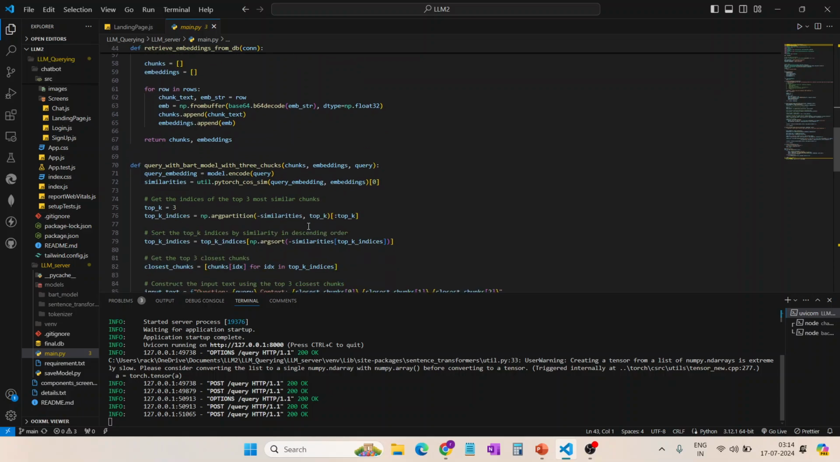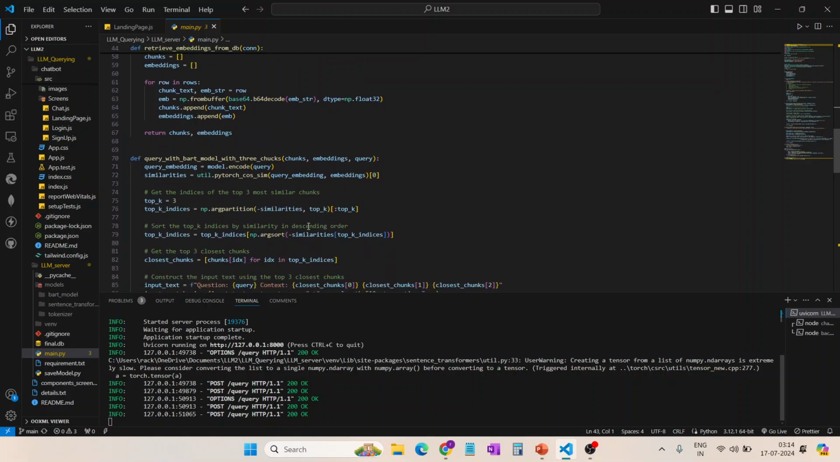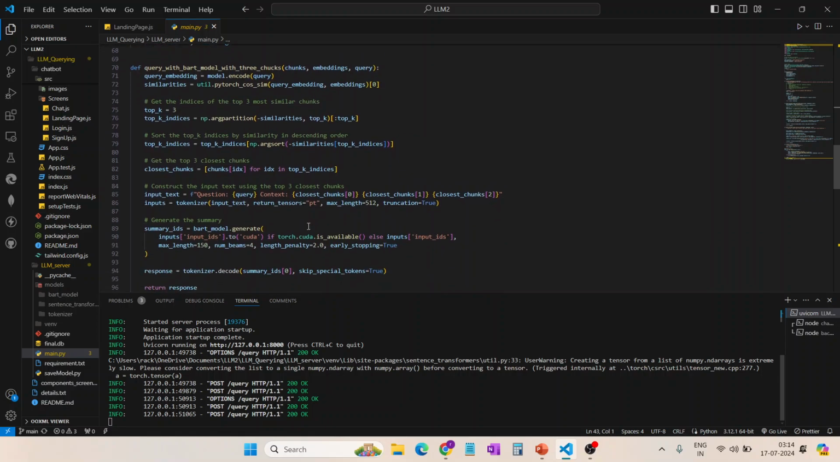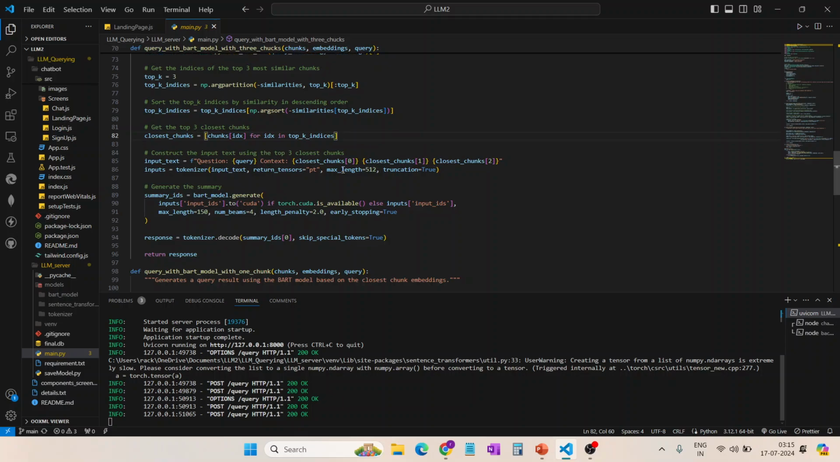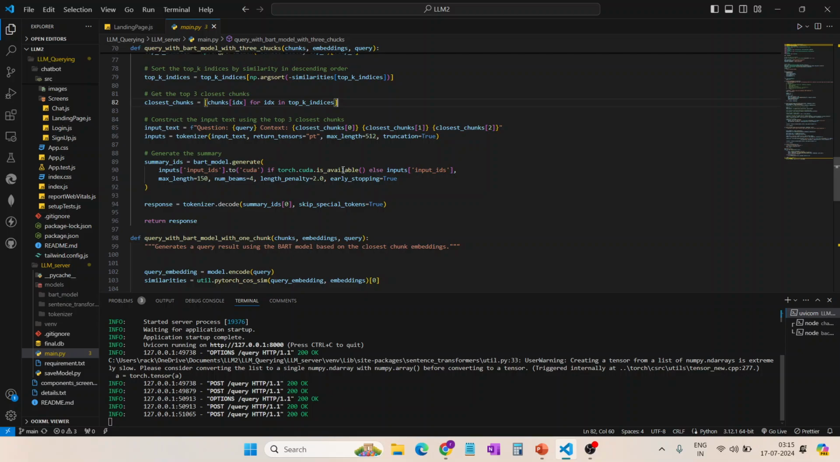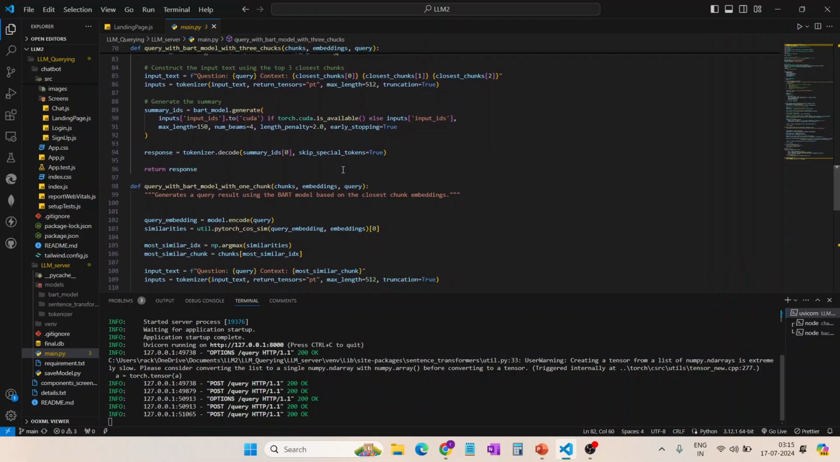Now going further, the query processing is done using the query with BART model with three chunks function. This encodes the query into embeddings using the sentence transformer. Then later we are calculating the cosine similarity over here. And then we'll take the top three chunks from here. The closest chunks are taken over here. And then we are going to tokenize this input text and generate a response using the BART model.